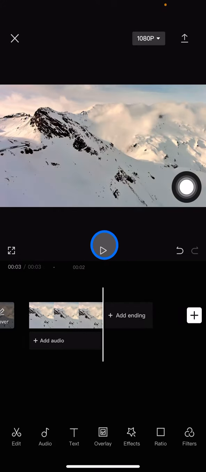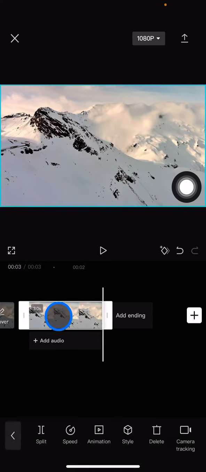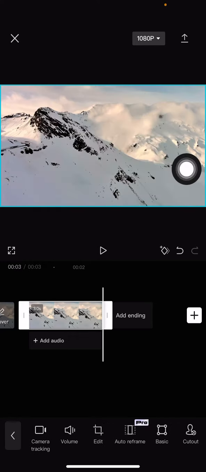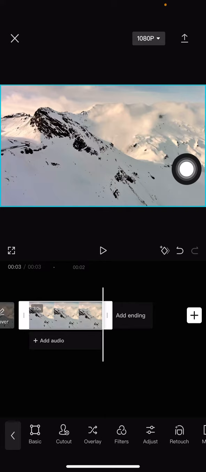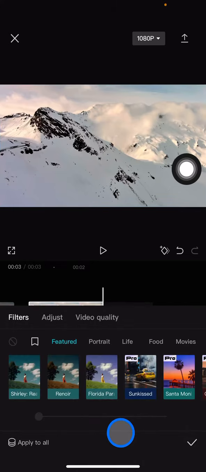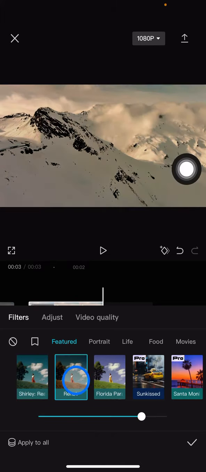Okay, for the next step, I want to change the color of this video. You just click the clip until it is in active mode, and after that we can explore any features and tools that CapCut provides. Just slide to the left side until we find Adjust or Filters. If you want to make it quick and fast, just go into Filters, and now you can choose which color you want to apply to the video.